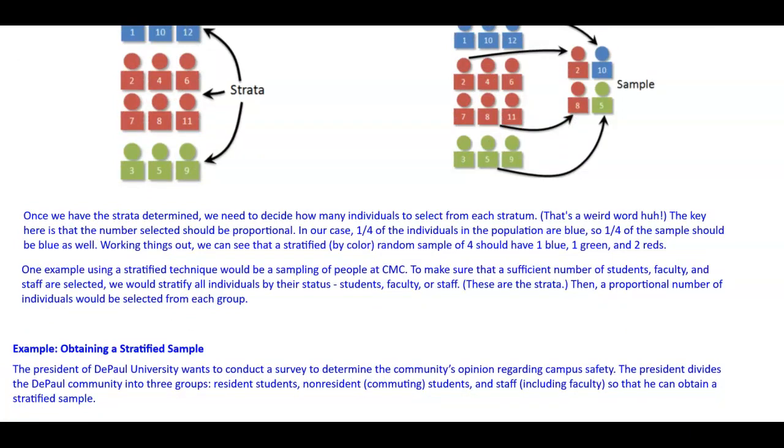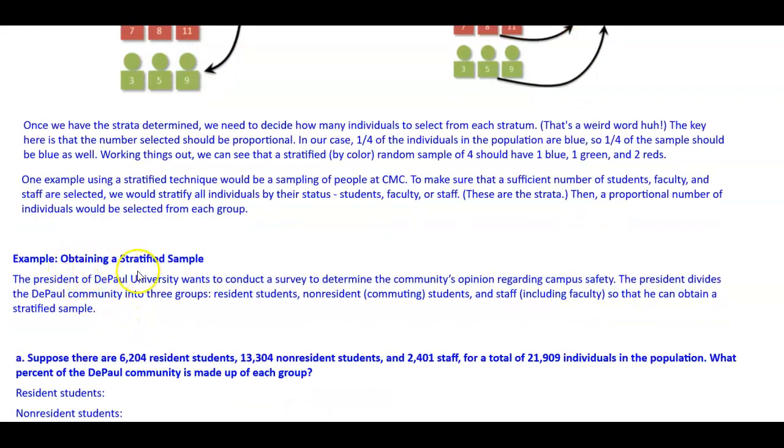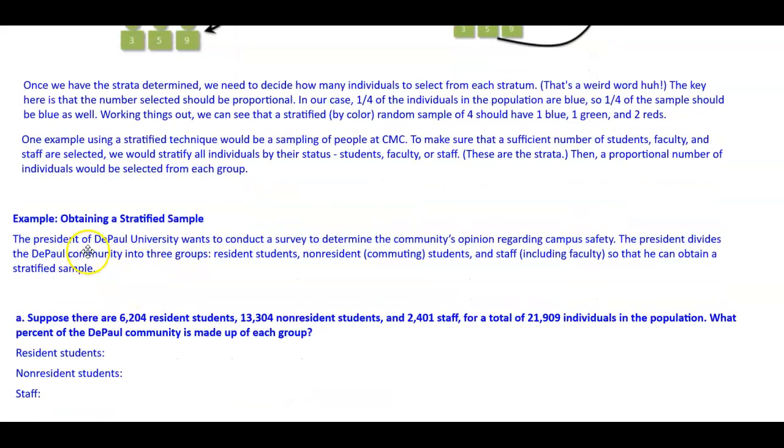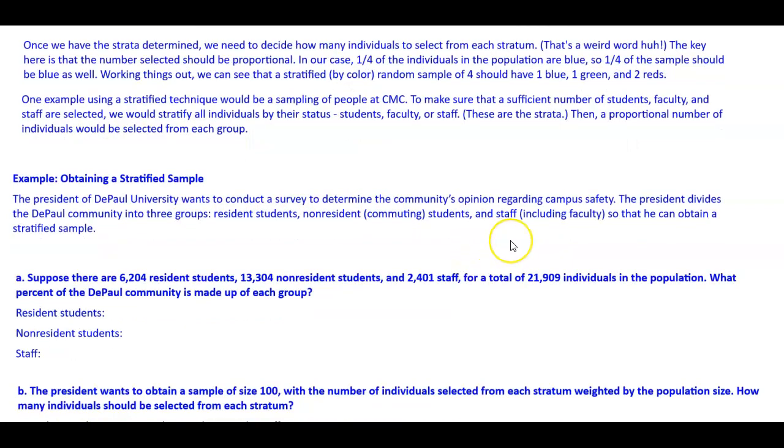So here's an example, obtaining a stratified sample. Now, the president of DePaul University wants to conduct a survey to determine the community's opinion regarding campus safety. The president divides the DePaul community into 3 groups: resident students, non-resident commuting students, and staff, including faculty, so that he can obtain a stratified sample.